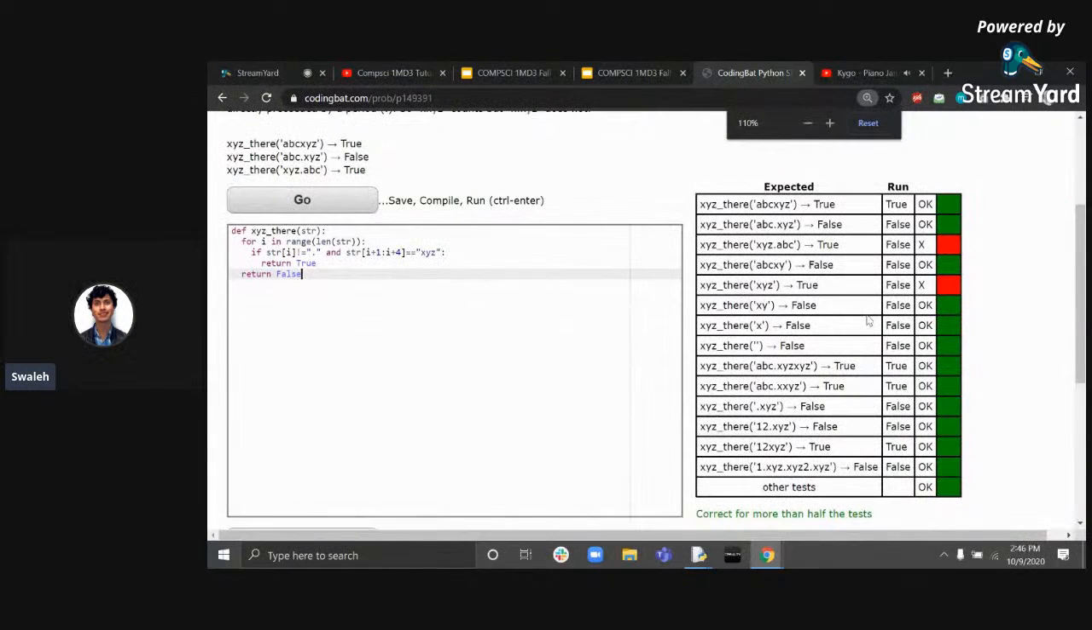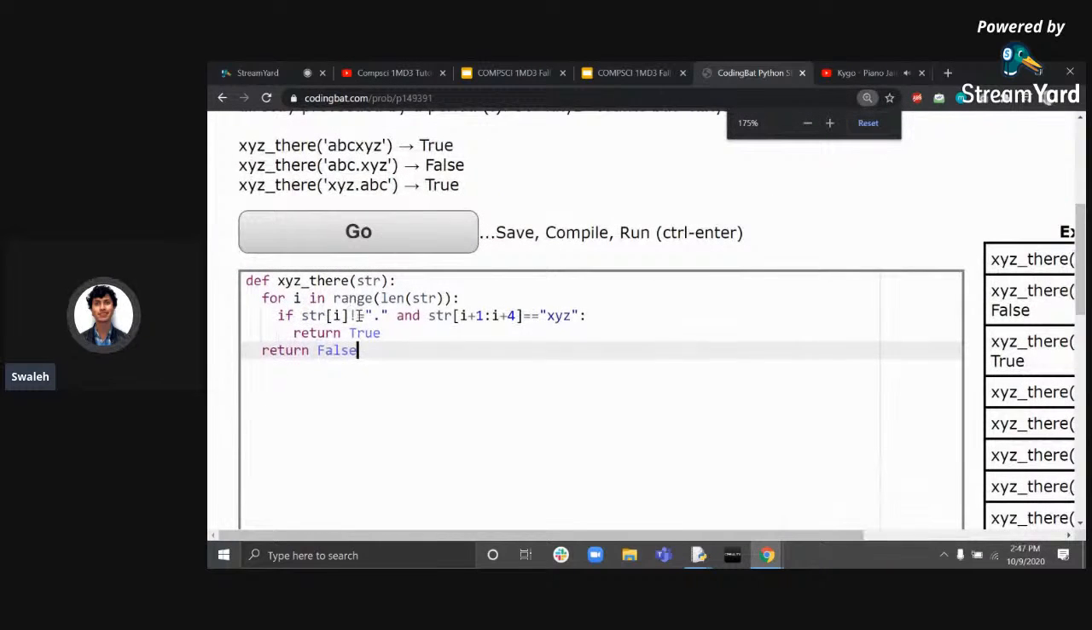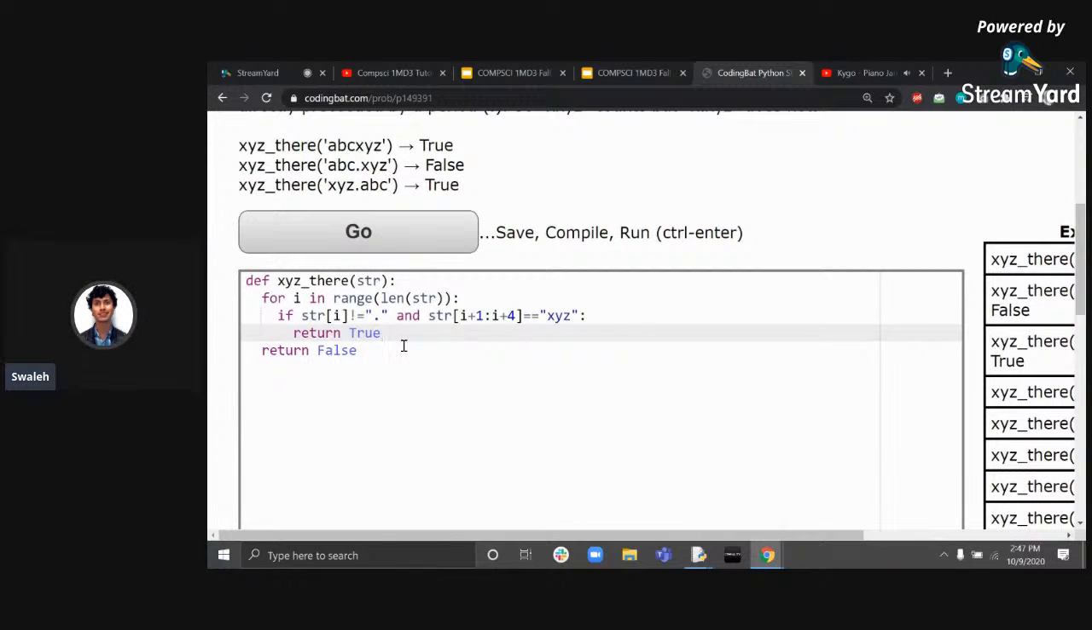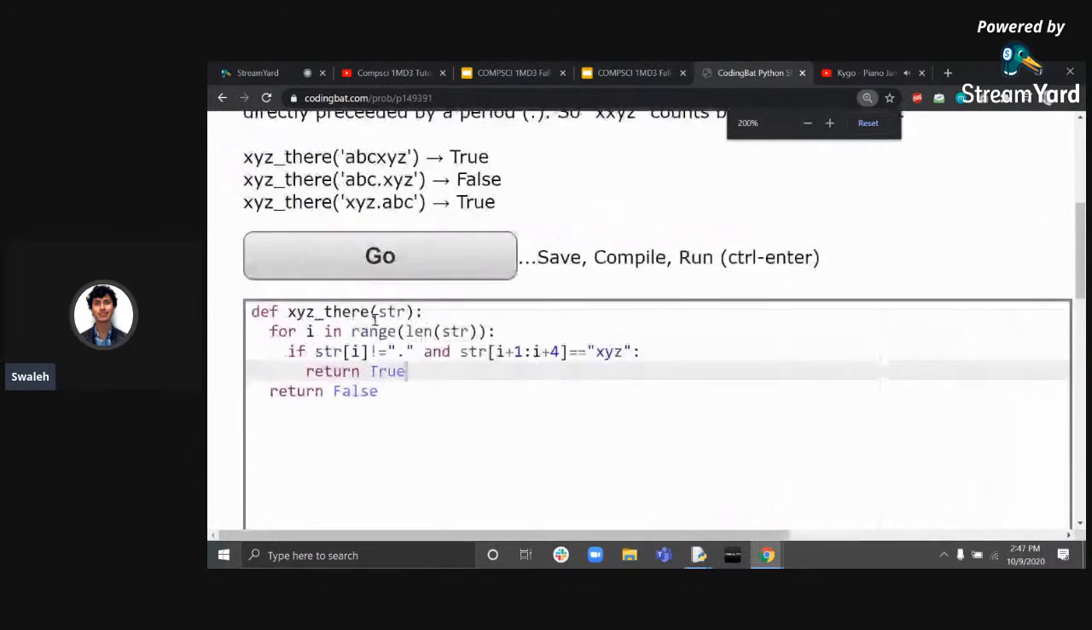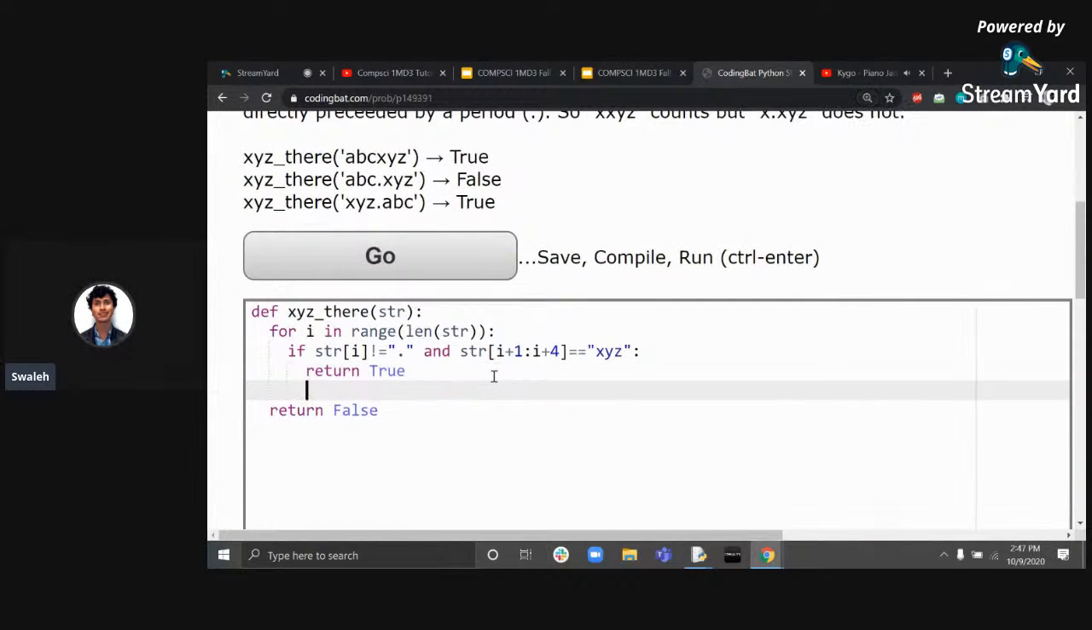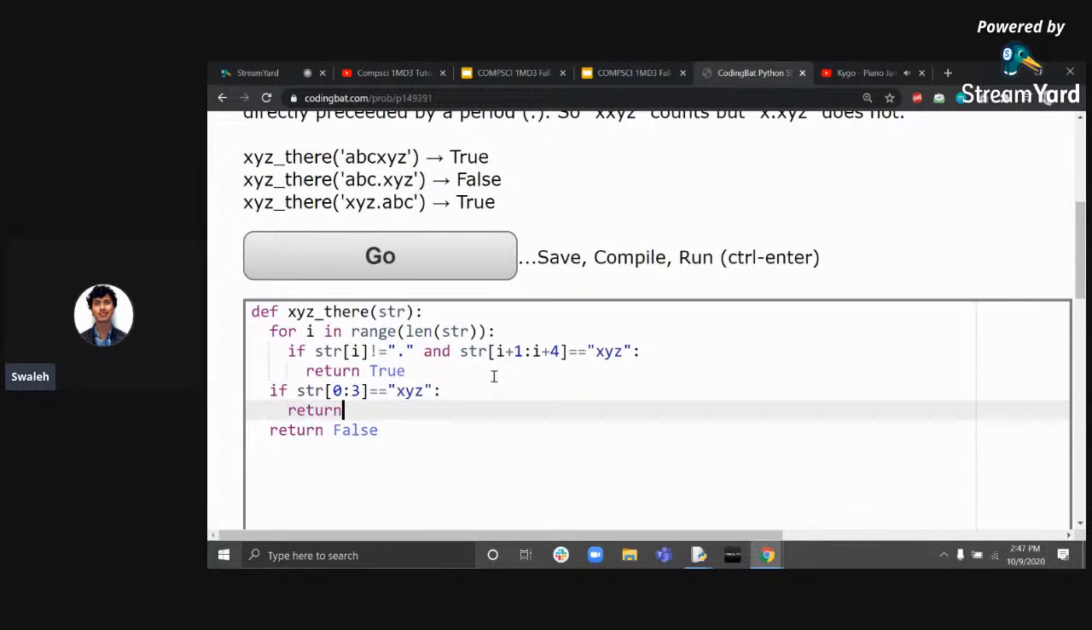Okay, so this mostly works, but it doesn't consider the edge case, which is: what if the beginning of the string starts with an xyz, right? So in this example, the beginning of the string starts with xyz. So we need to consider that edge case too. So I can just say that if the first three elements of the string are equal to xyz, then I should also return true.